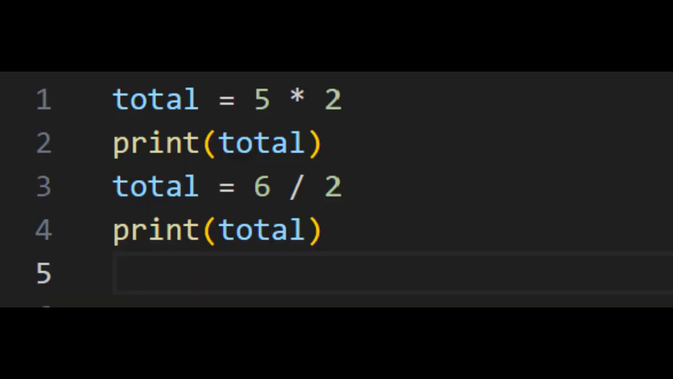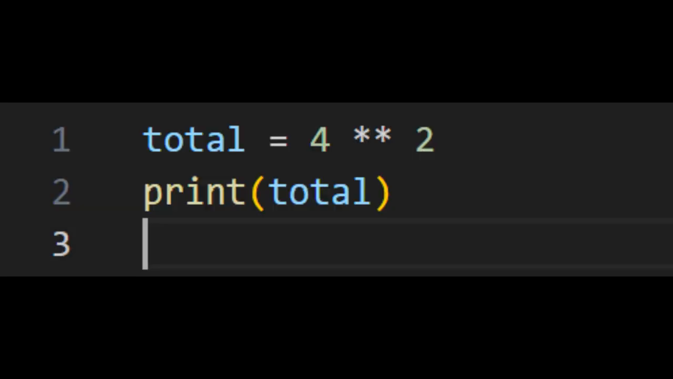Multiplication can be represented by an asterisk and division can be represented by a slash. Here I am multiplying 5 by 2 and dividing 6 by 2. You can see that when I run the code, the first output is 10 and the second output is 3. We can also do indices or exponents in Python, which are represented by a double asterisk. For example, I'm doing 4 to the power of 2 here, and the output is 16.